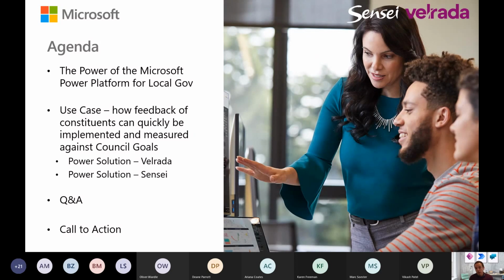I'll then hand over firstly to Velrada, one of our key partners across Power Platform with vast experience within local government, to showcase some of the work that they've done with other councils. We'll then pass over to Sensei, again one of our key partners, who have developed some IP around work, project and portfolio management, again all developed on Power Platform.